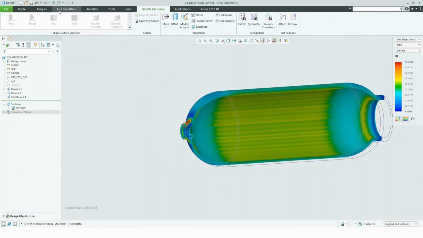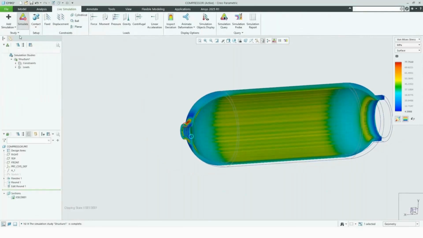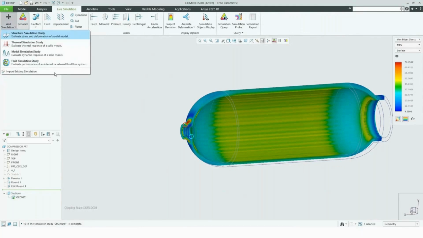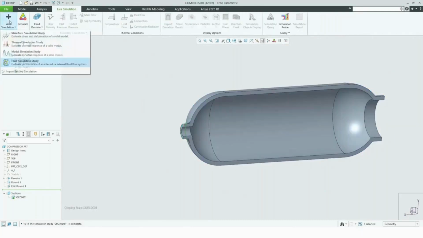So to do that, we're going to come back to the Live Simulation tab, and we're going to add a fluid simulation study. It's important to note at this point that fluid simulations are only available with a Creo Simulation Live Advanced license. However, with the basic Simulation Live license, you will still have access to structural, thermal, and modal analyses.